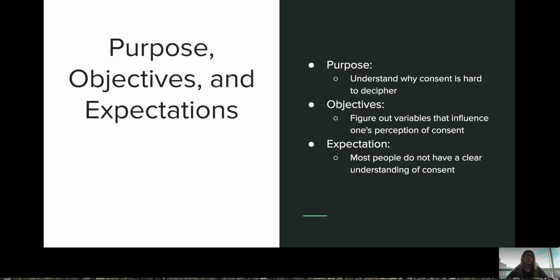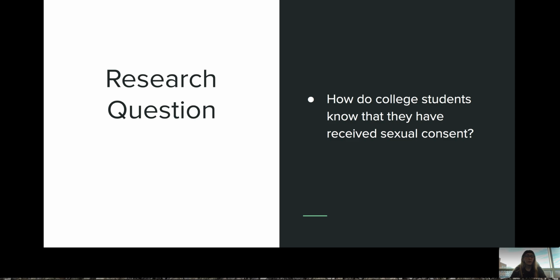So, my purposes, objectives, and expectations. My purpose is to understand why consent is hard to decipher. One of my objectives would be to figure out variables that influence one's perception of consent, like their culture, their age, their gender, their sexual orientation. And one of my expectations is that most people do not have a clear understanding of consent. So, my research question at hand is how do college students know that they have received sexual consent?